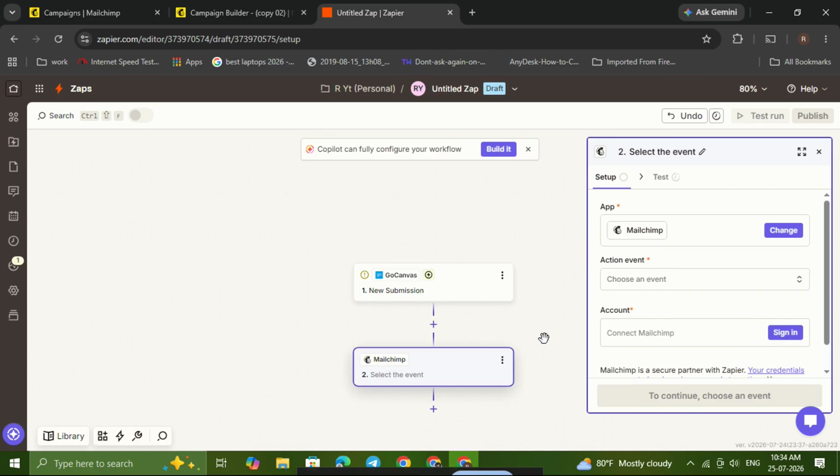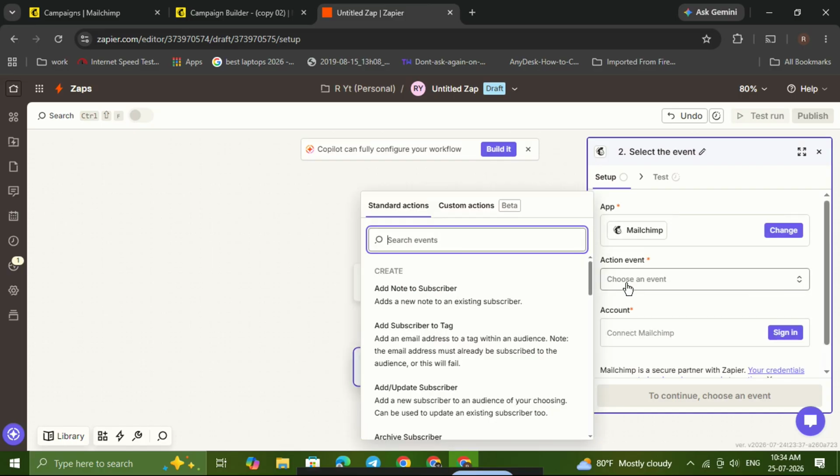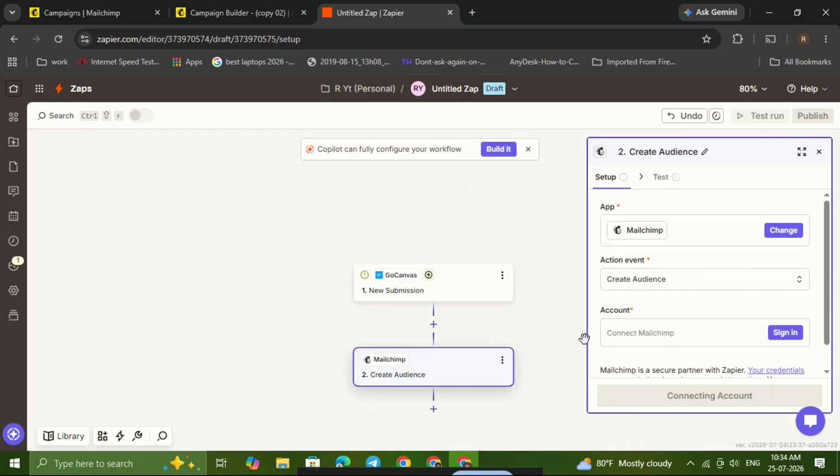Next, choose an event for Mailchimp. As with the trigger, pick the option that matches your goal. For example, you might want to add a new subscriber or update existing contact information, depending on your automation setup. After selecting the event, log into your Mailchimp account when prompted. Make sure you authorize the correct account so the data goes to the right audience.